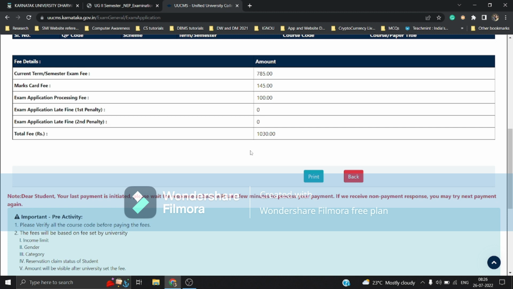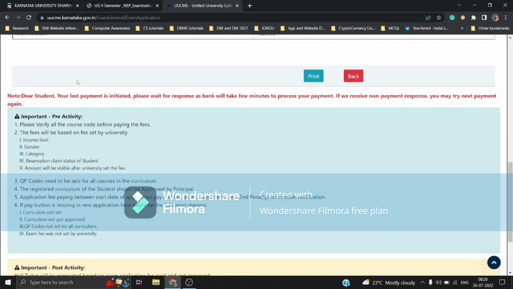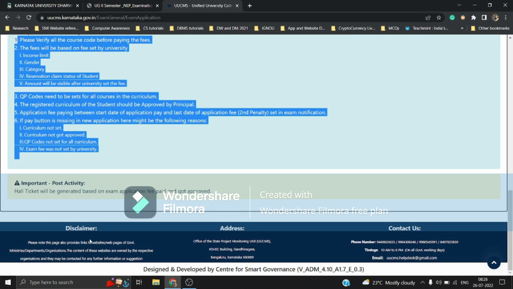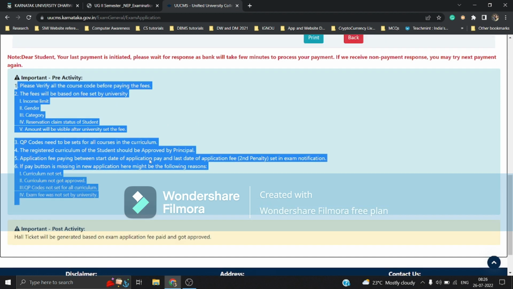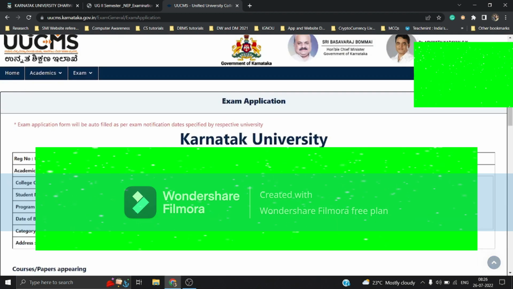Before the payment process, and I repeatedly say this, you need to check all the courses or papers that are appearing, whether they are displayed here or not. Once it is confirmed, only then go for the payment process. Here they have given all the instructions to be followed by the students and what kind of problems you may face during the exam application form. This is the demonstration which I wanted to show.